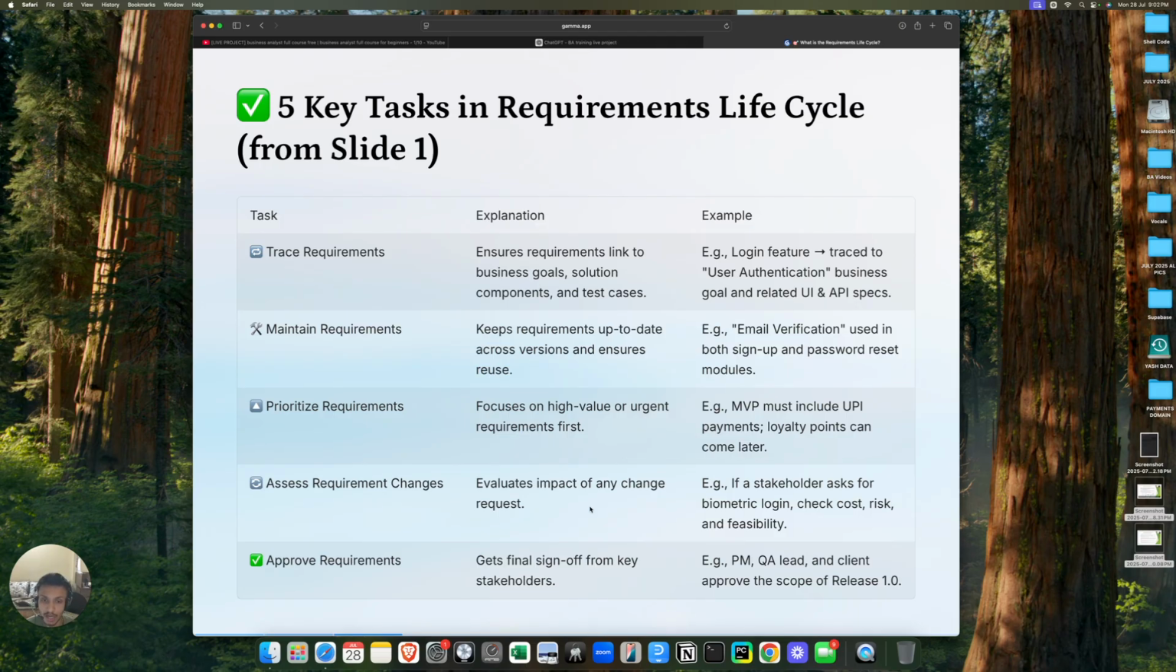So yeah, then we prioritize requirements. Super important. It focuses on high value urgent requirements first. So what we do is that we first look at the MVP. Okay, what is the MVP? Most valuable product. So MVP must include UPI payments, loyalty points can come later. So basically, yeah, the UPI payments is the priority. That's why we prioritize it, right? Loyalty points and every single thing can come later. So the first priority, obviously, for the stakeholder would be a UPI payment, right? So that's why prioritizing requirements is also very important.